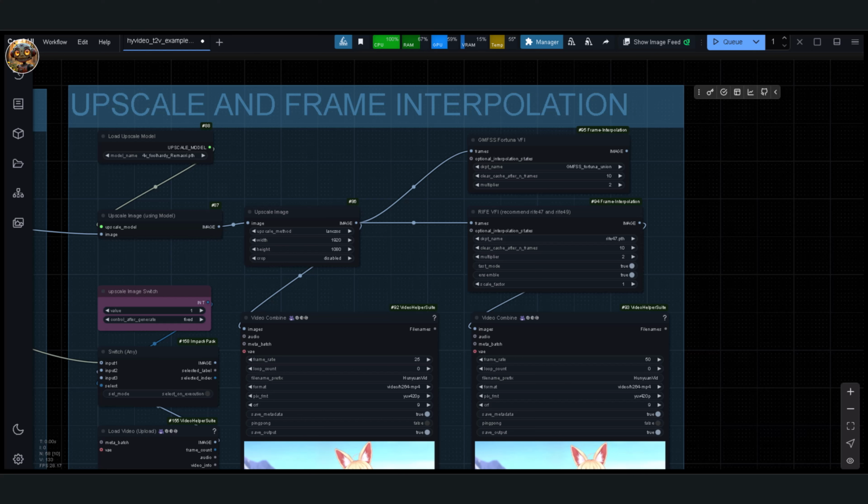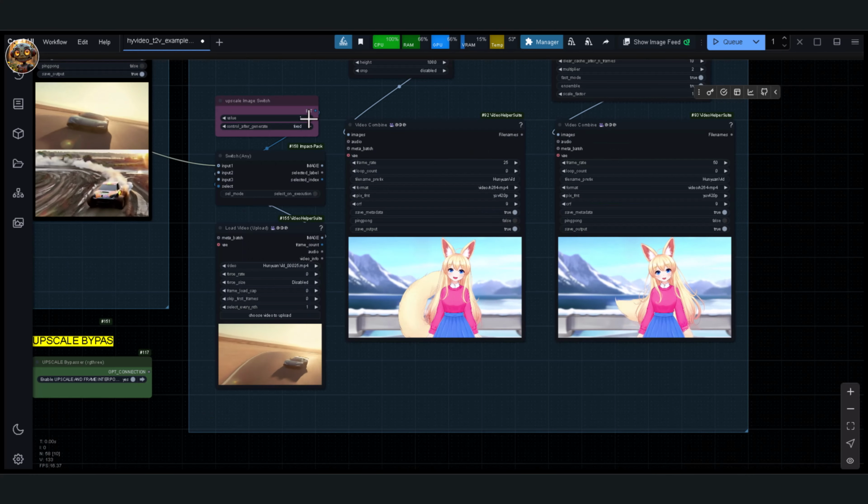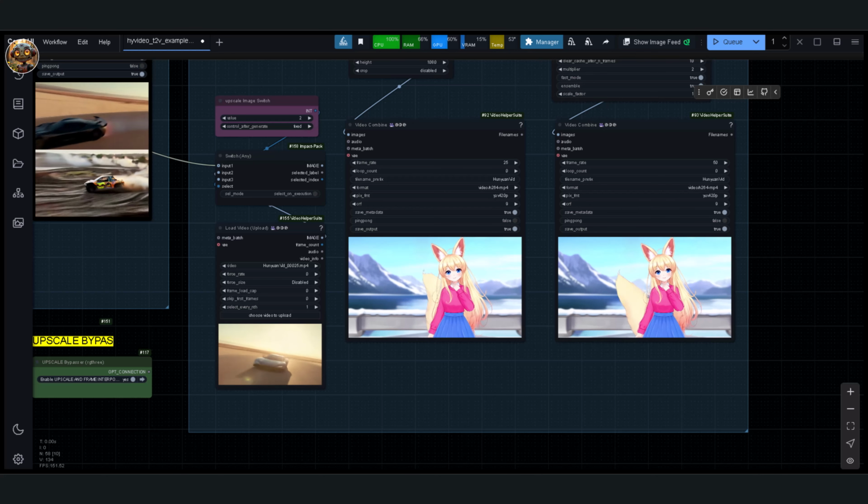The models for these nodes download automatically, so you don't need to worry about hunting them down or installing them manually. Let's upload a video and walk through the settings. I'll use the video of a racing car as my example. First, make sure you set the switch to 2 to enable video input.